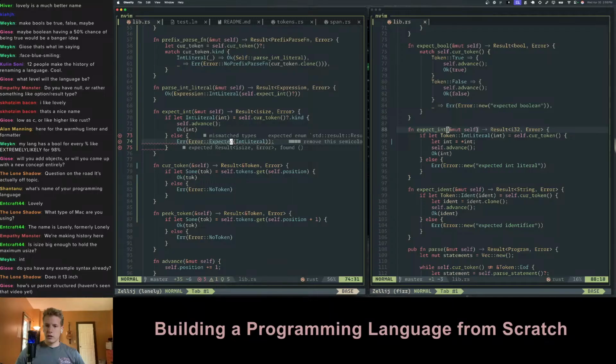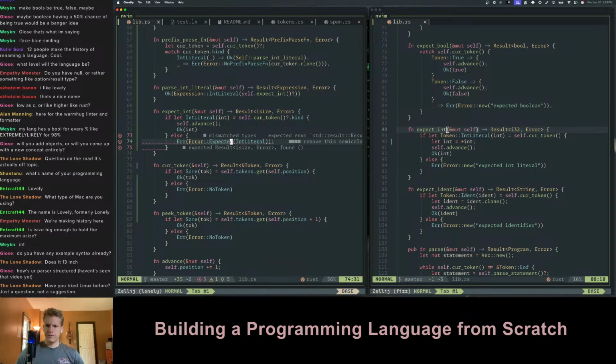How's my parser structured? Haven't seen that video yet. I mean, this is the parser. So you kind of see here how it's structured, I think.